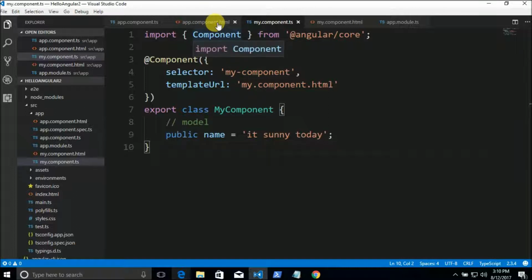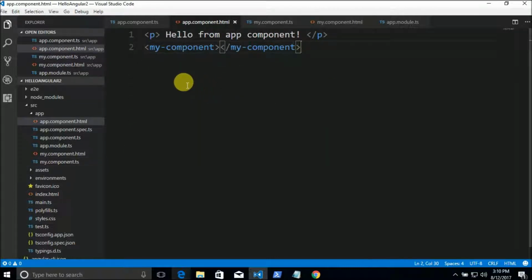Sorry, I tried to create something simple, but I think I messed up here a little. So I hope you understood what a component is and how to use a component inside another component like this.